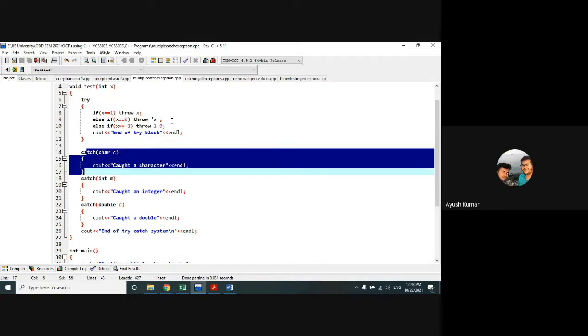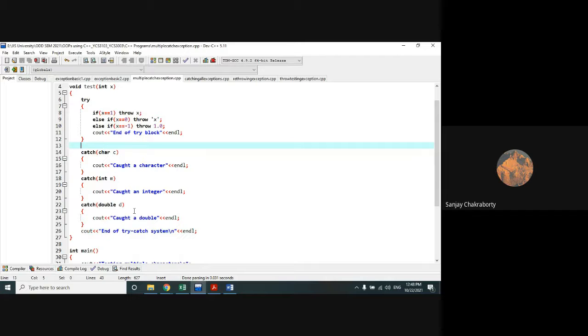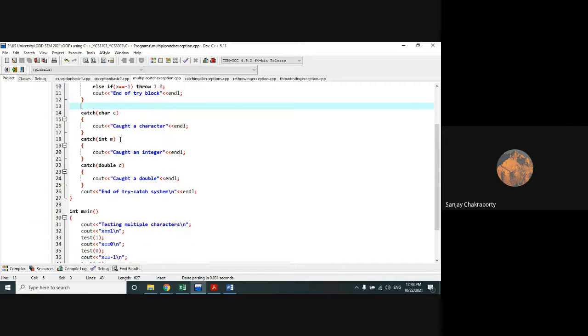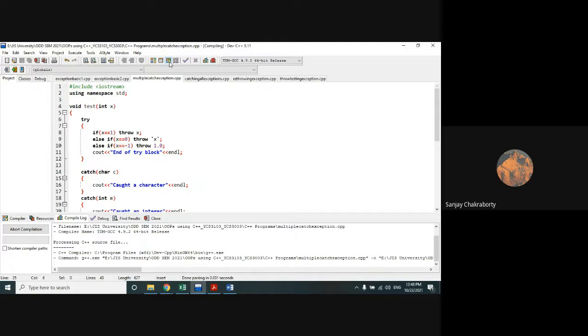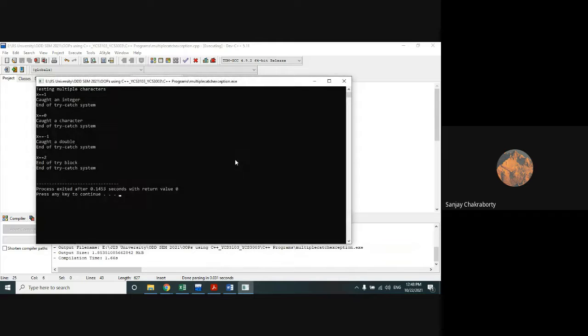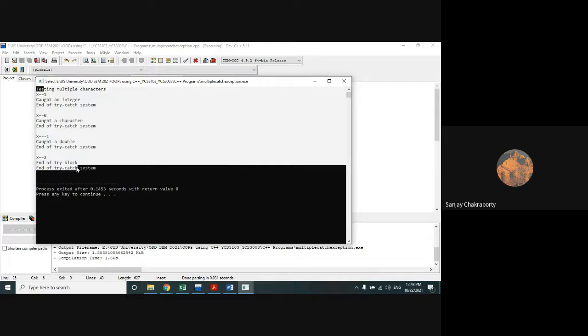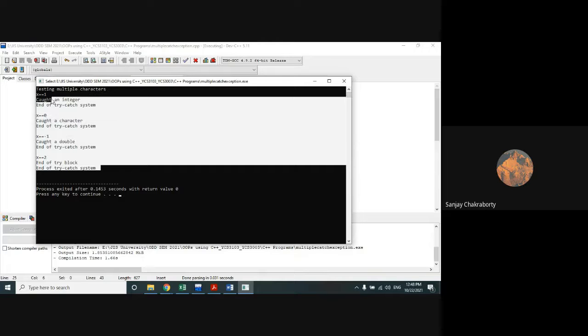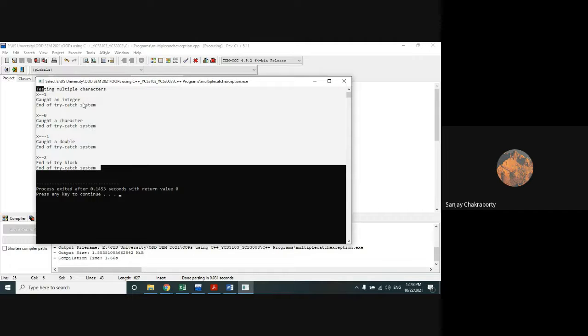Which method will be called then? Yes, very good. The abort method will be called, and that is a default method. You don't need to call it explicitly. It's a default method that the C++ compiler will call itself, that abort method. And this is the end of your try catch block or try catch system, whatever you say. So if we run this code, these are the outputs. All the three exceptions have been successfully handled.